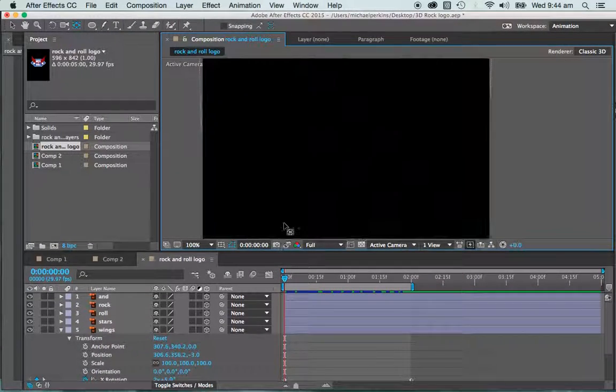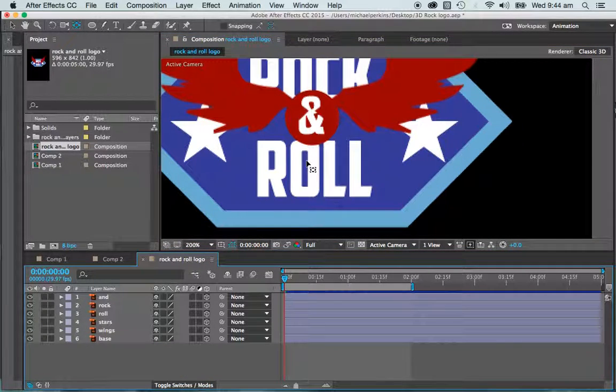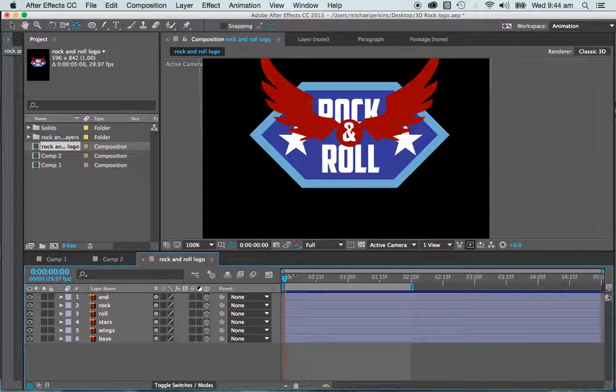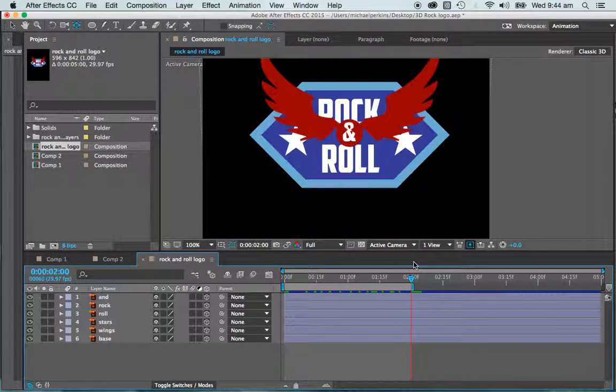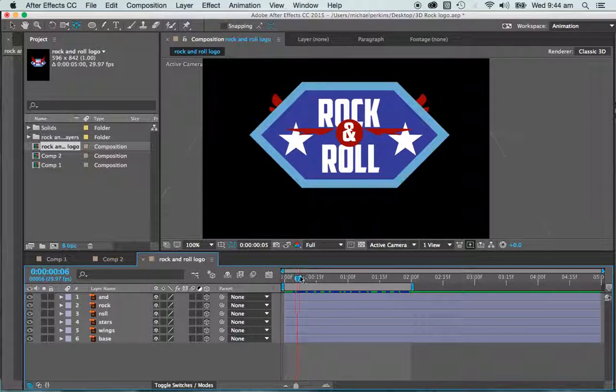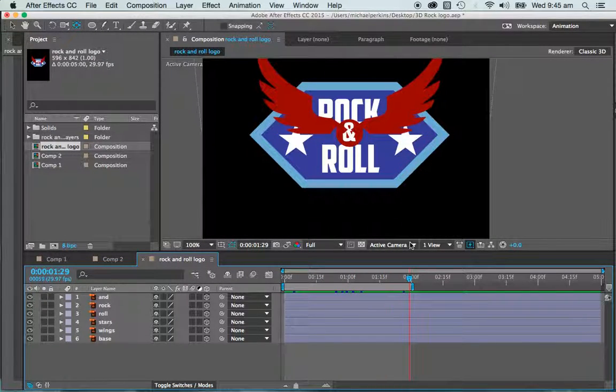When we last met we had a logo in progress and we were attempting to create some 3D animated effects to this. So let's see where we left off. So we had some animation going here with the wings, but there's a bit of an issue with the way that it's cutting in behind the space of the base behind it. It's cutting in behind there.